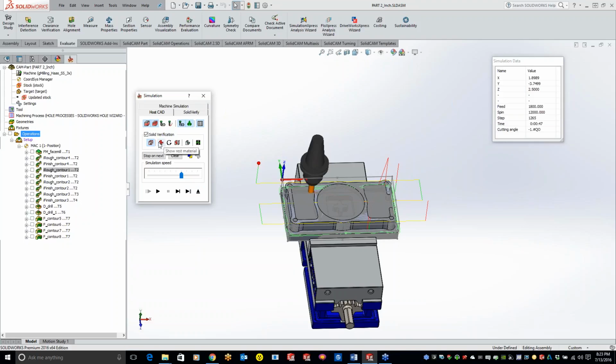Now, like we had with the solid verify, you can see you have the show rest material, the same gouge check, enable automatic stock splitting, color coded stock, and multi-core support. That multi-core I would definitely have on at all times.